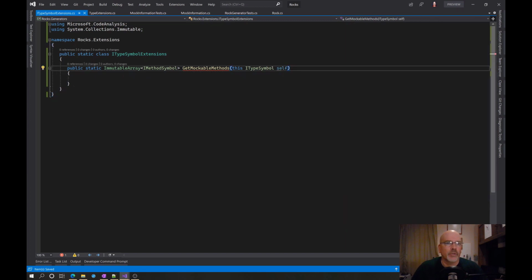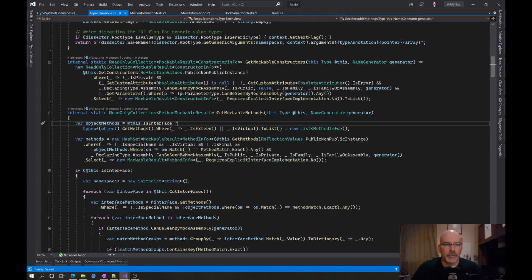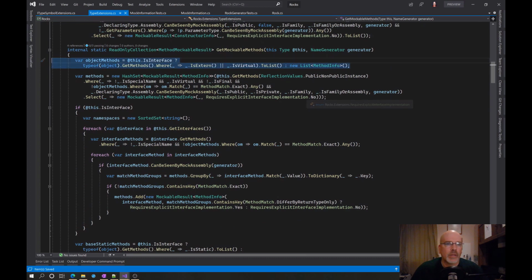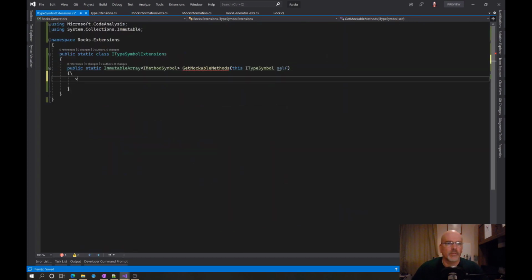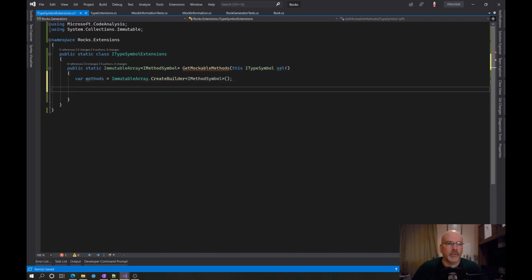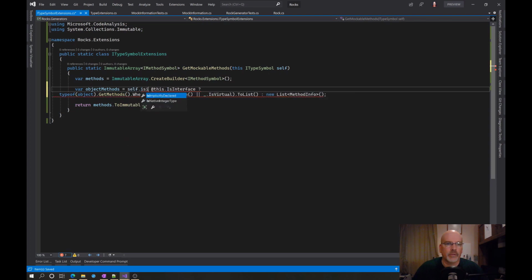Okay, so the way that we do this is extremely complicated. Var methods is equal to immutable array, create builder I method symbol. And then we will eventually return methods to immutable. Okay. Now here we want to say self is interface.